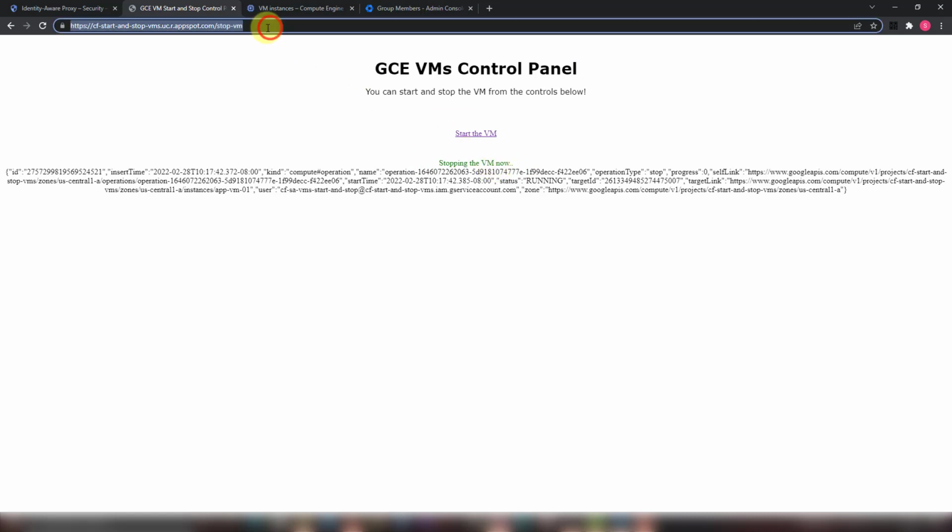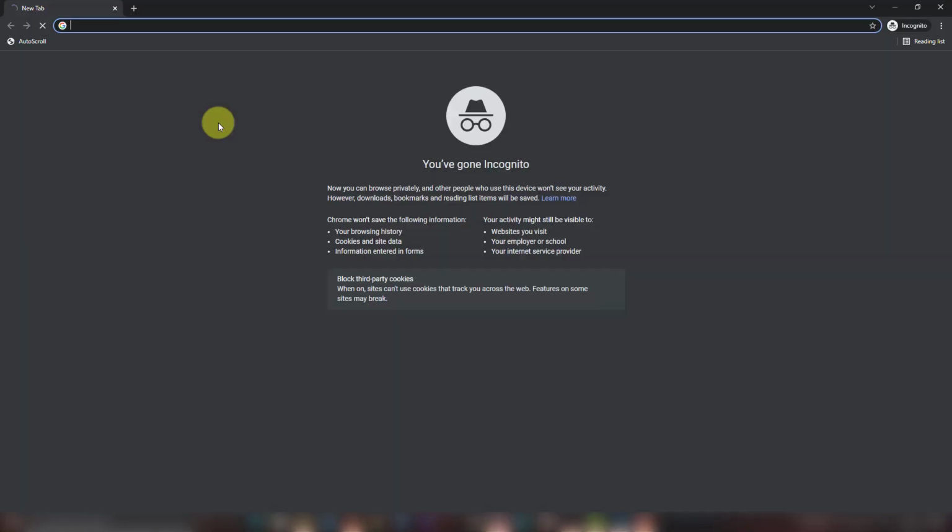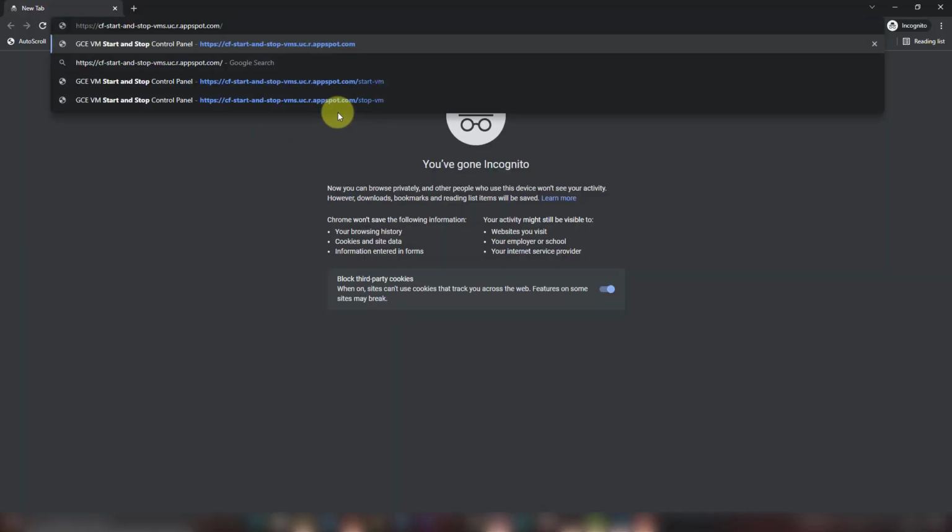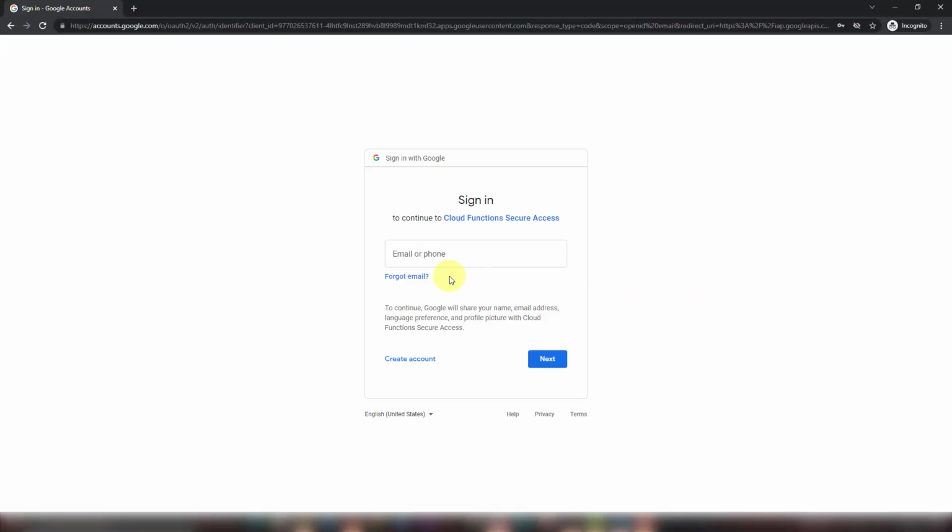Again, if I just take this URL, maybe I can just take it without the root. If I open a new window and click this, it's going to ask me to sign in to allow me to access that application or front end.